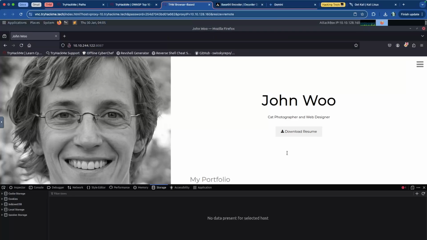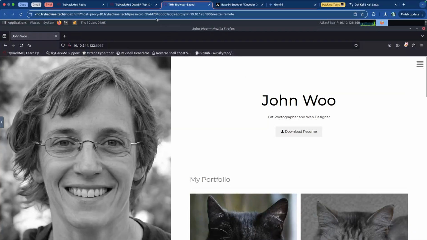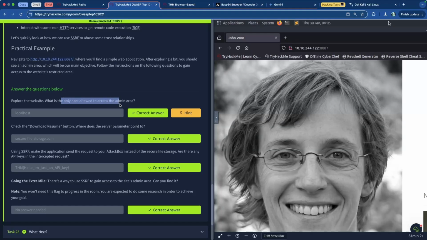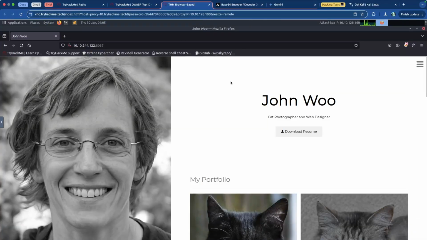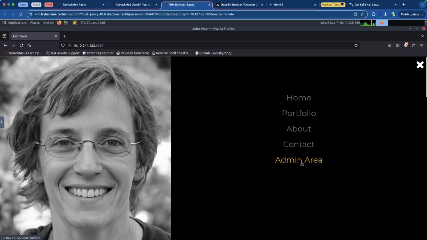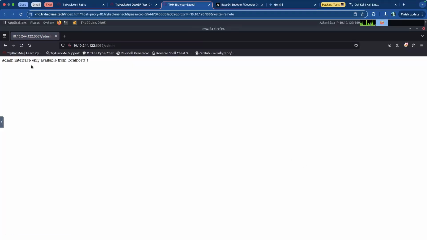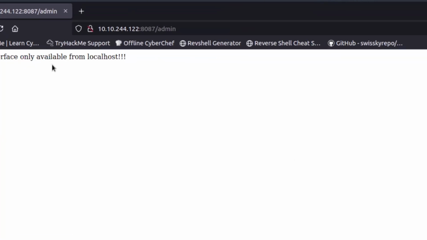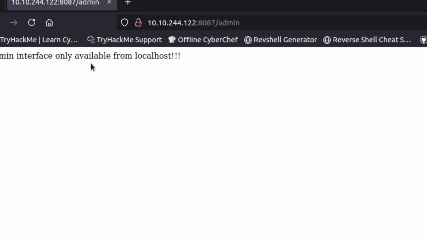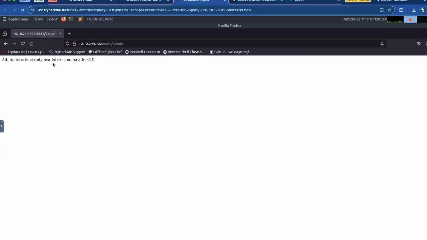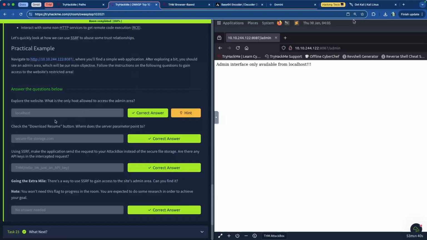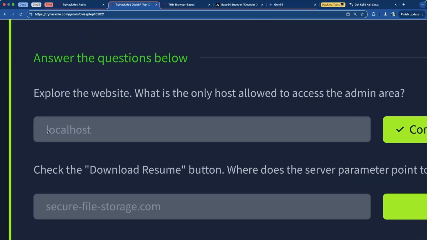So first, let's go ahead and close this right here. The first question was, who's the only host allowed to access the admin area? If I click on this menu right here, we can go to our admin area, and it says admin interface only available from localhost, which would be 127.0.0.1. Technically, that could be our local host, or it could be localhost by itself. So from here, localhost is the answer to the first question.